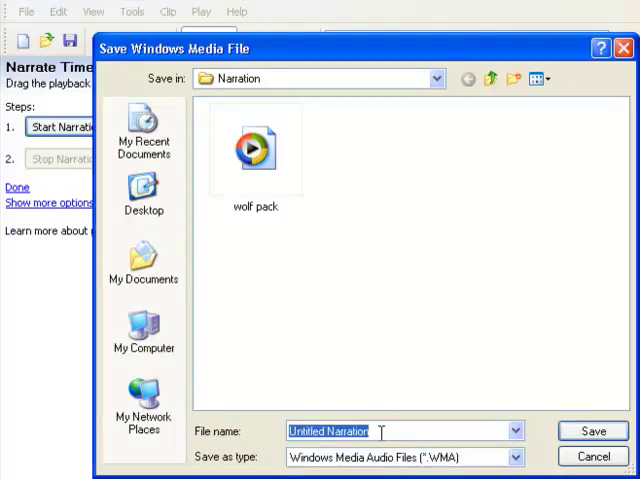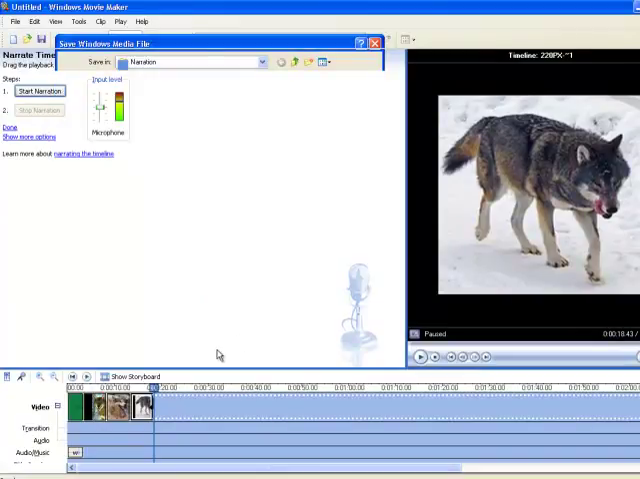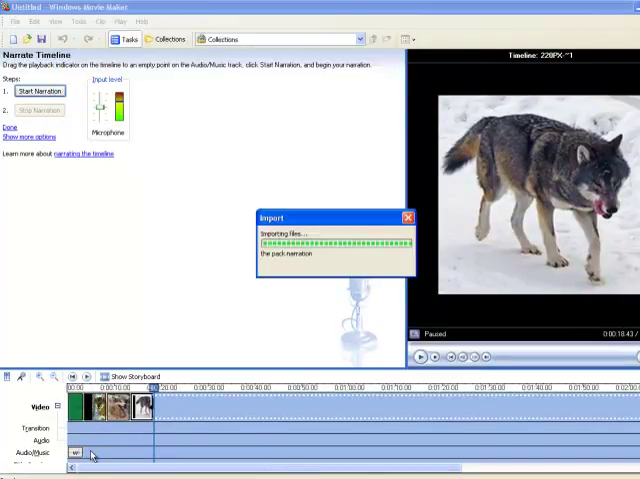And then it's going to want to save that narration as an audio file. So you can see it's going to save it as a Windows Media audio file. And you're going to want to give this a name. So let's say your topic is the pack. You might want to title this The Pack Narration. And then you're going to click Save.